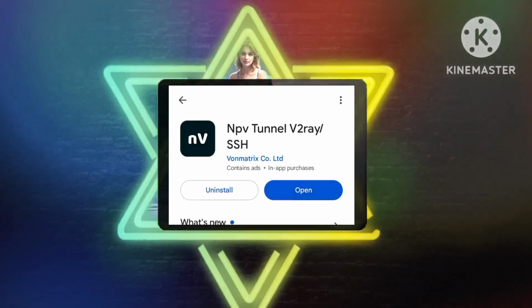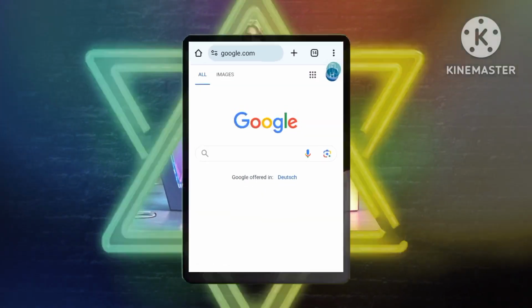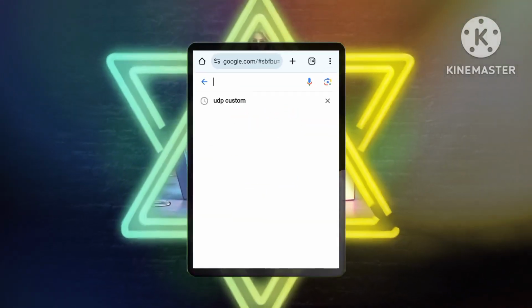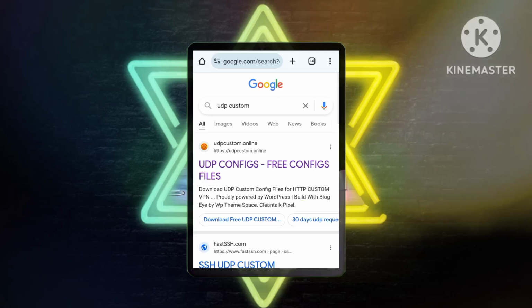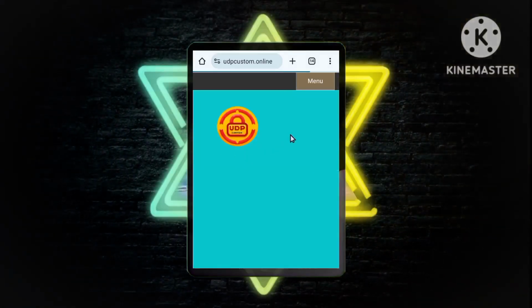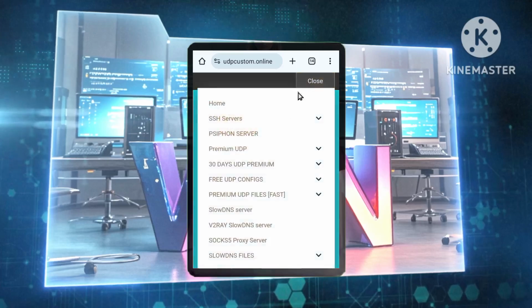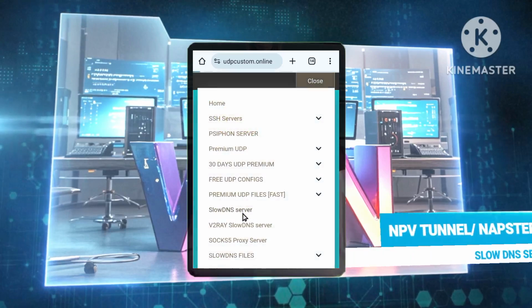Step 2. Find and configure Slow DNS with UDP Custom. Open a web browser and search for UDP Custom. This website provides a way to configure custom DNS settings. Locate the menu icon, usually 3 horizontal lines, in the top right corner of the UDP Custom website. Click on the Slow DNS option from the menu.